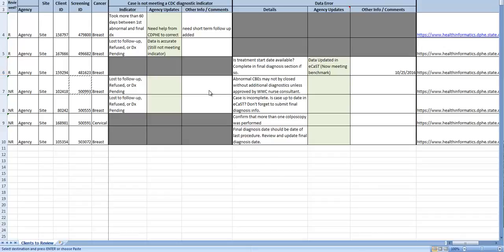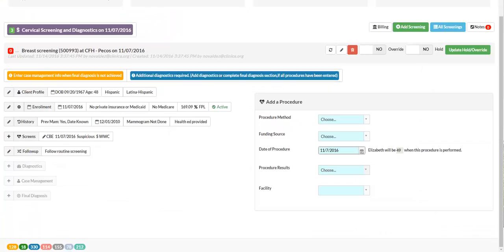Now this next error, in particular that we're going to talk about, because we have the loss to follow-up for this individual, we have this abnormal CBEs, may not be closed out without additional diagnostics unless approved by the WWC nurse consultant. So let's go into that screening and take a look at what that looks like. So we have two things going on here. One is that the individual had a suspicious finding and they haven't been back in for any diagnostic workup.